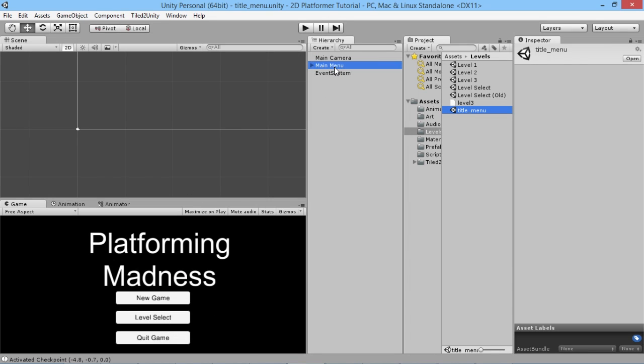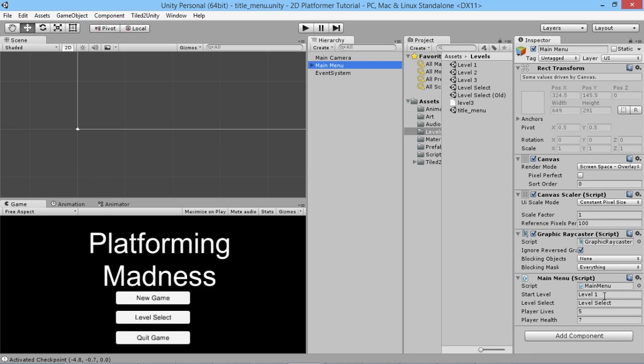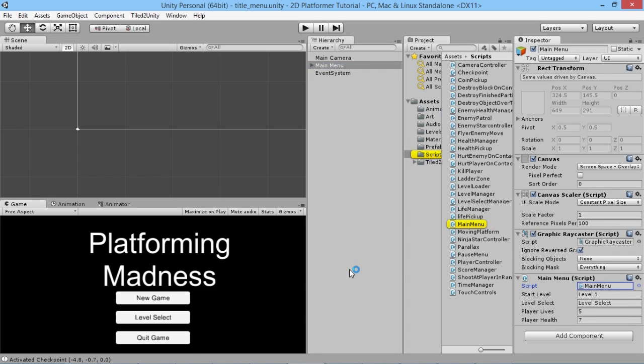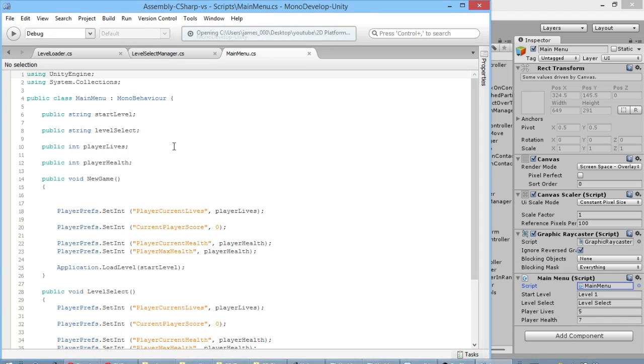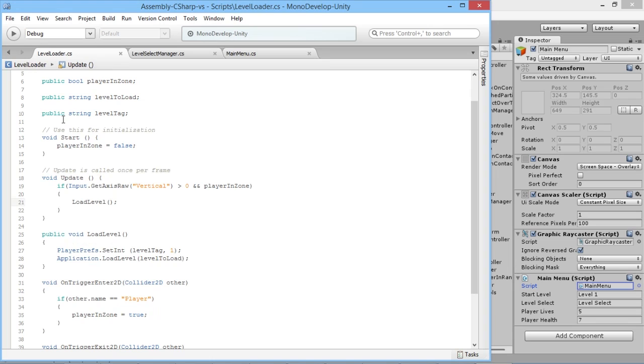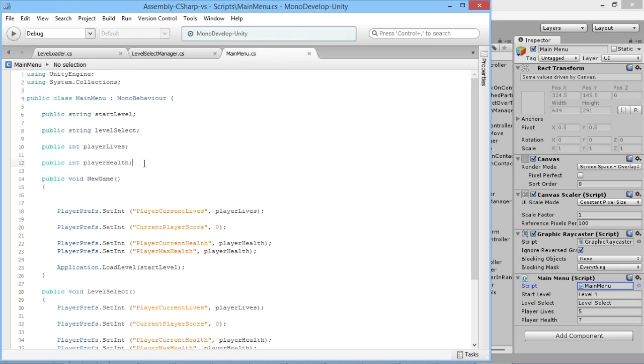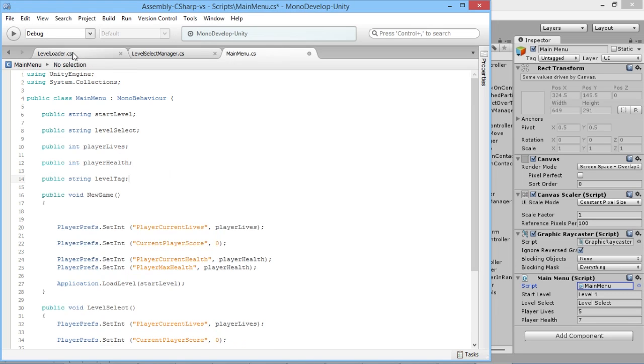So we go to our main menu here, and we're just going to open up this script. And once this all loads up, here we go. What we're going to do is very simply add another little line of code in here, much like we did with level loader. We'll use the same thing here. So we'll do public string level tag. Actually, we'll call it level 1 tag because we know it's always going to be level 1.